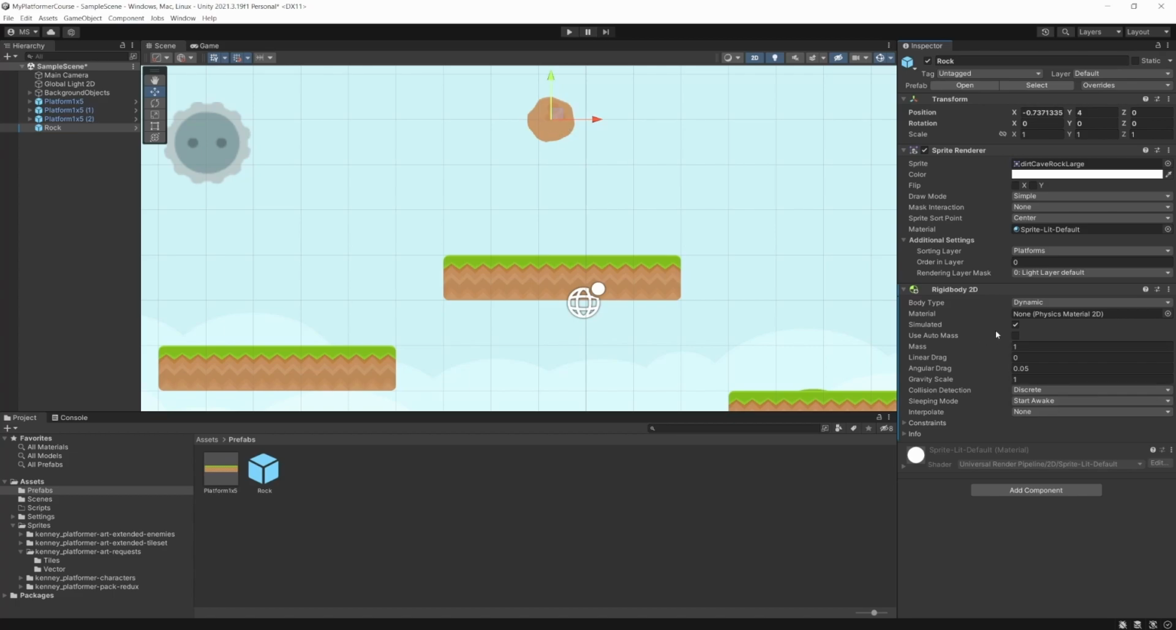Now we do have quite a few options of how physics are applied. For the most part right now, we're not going to need to change any of this, but you can adjust the mass, the drag, the linear drag, angular drag. You can even change the gravity scale. So we have a lot of different options here and we can add constraints. Don't worry about any of that yet. Let's just leave it as is. But now we have a rigid body on here.